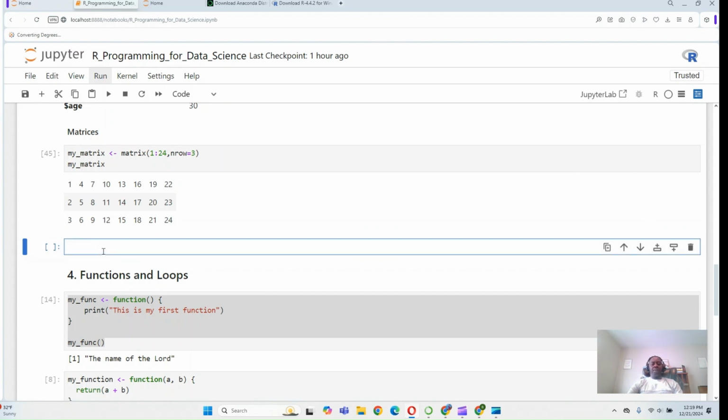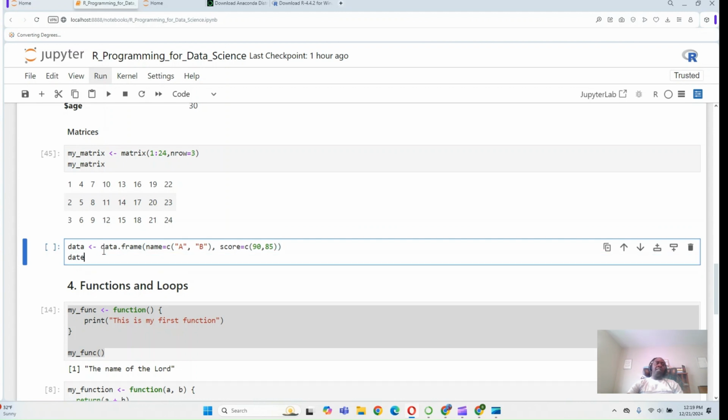All right. Let's do the last one. I want to do what we call data frames. So assign it. We can do data.frame. Now data frames, it's a very familiar term that we're going to use when we do our projects later. But let's just introduce the concept here, then we can use it later. I can do score is equal to c(90, 85). Yeah, then I can print data here.